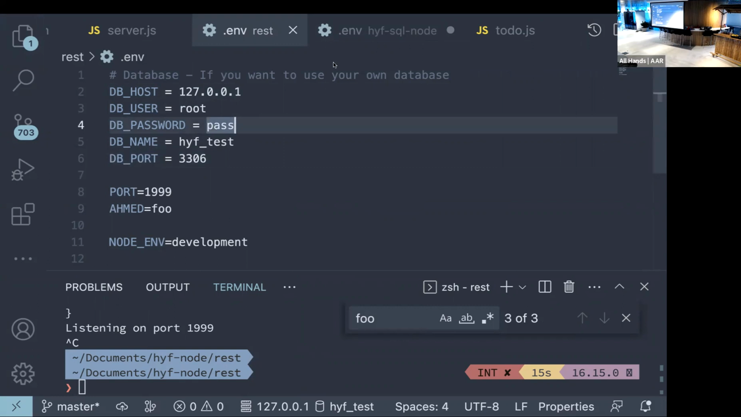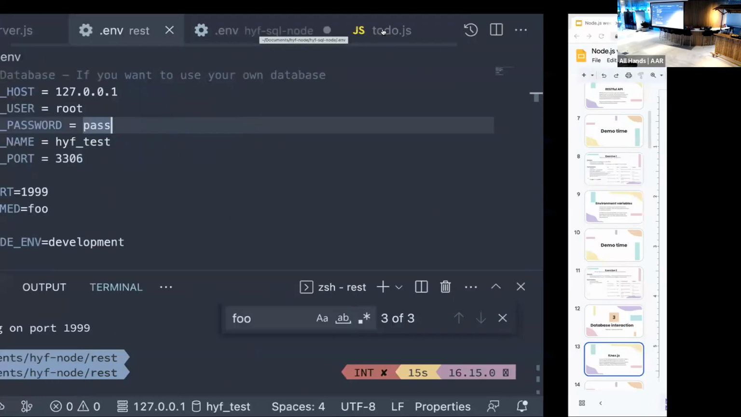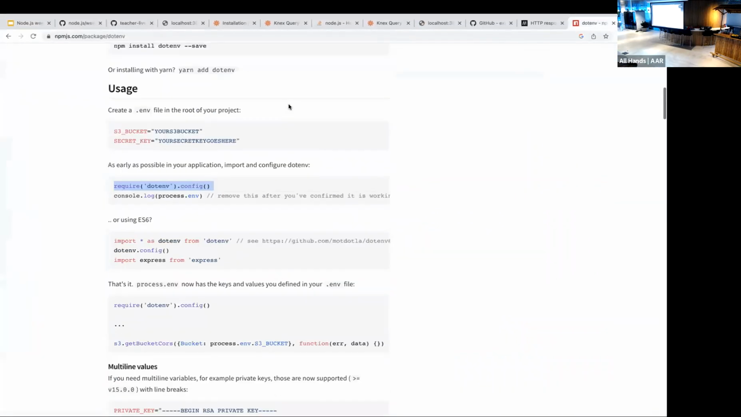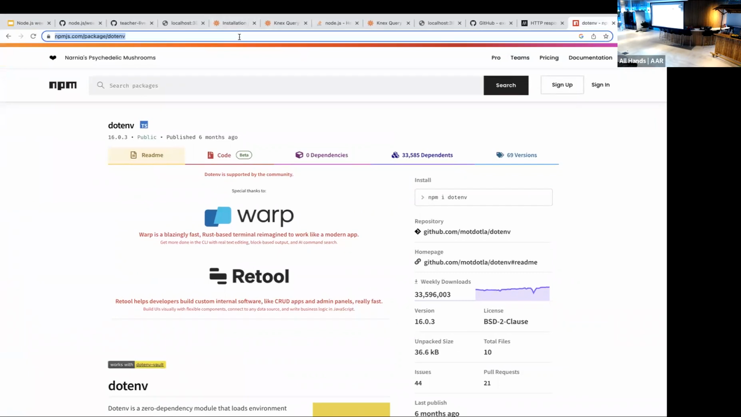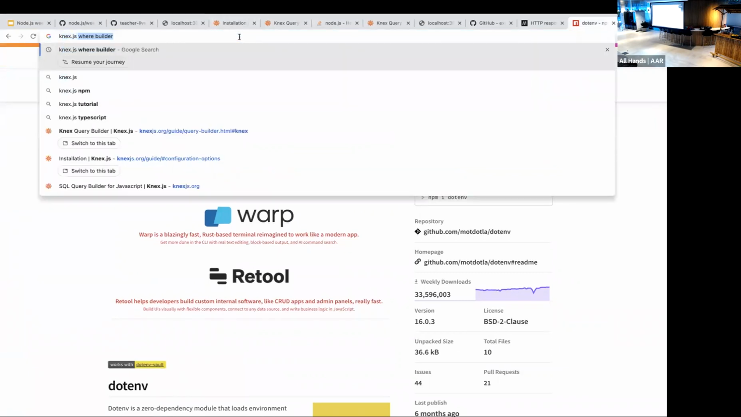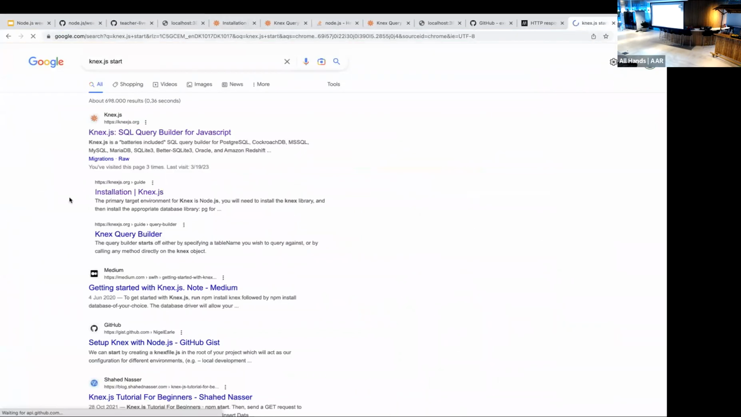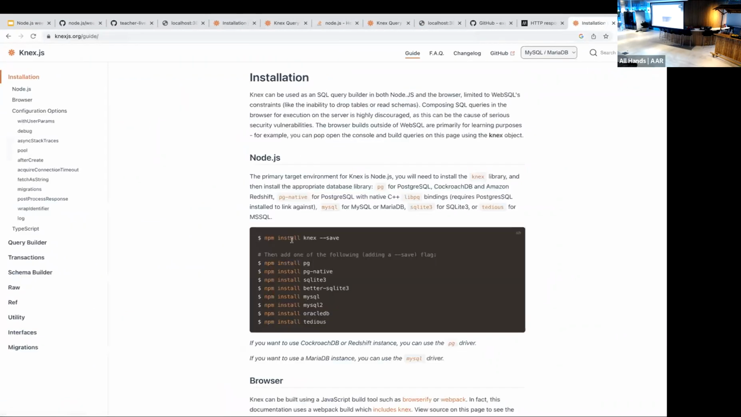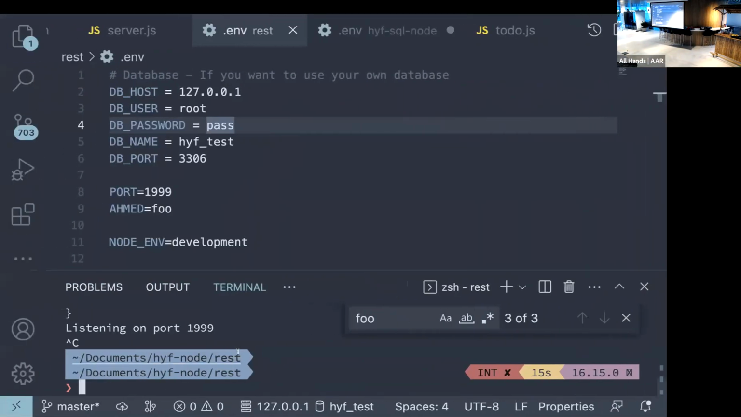So now we want to start using Next.js. So how can I do that? Let's go to NPM or search for Next.js start or something like that. Let's see the guide. The first thing to do is npm install next --save. So let's do that.